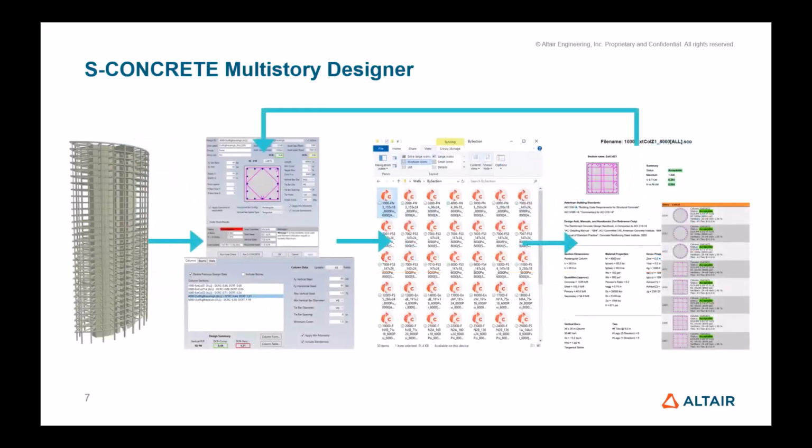Over here is a more illustrated workflow of what I just said. You basically have your model, you analyze it, you have that data, then you bring it into the Multistory Designer, you set up your preliminary design code checks, you create the S-concrete files, and then you can open each one of those files for review and generating reports.